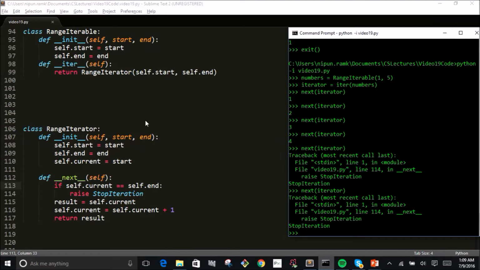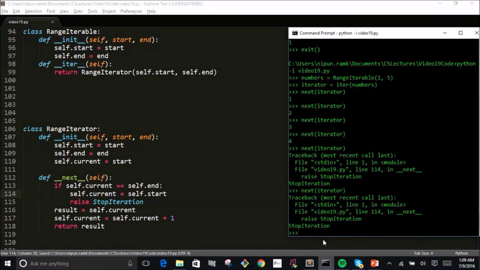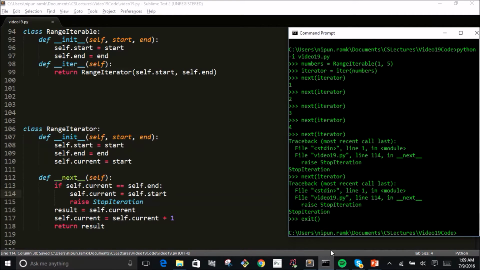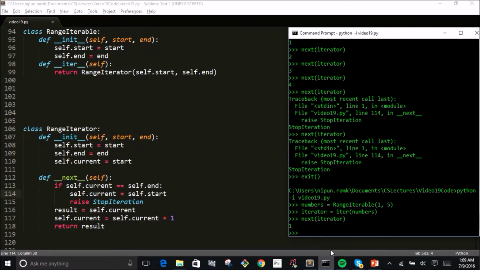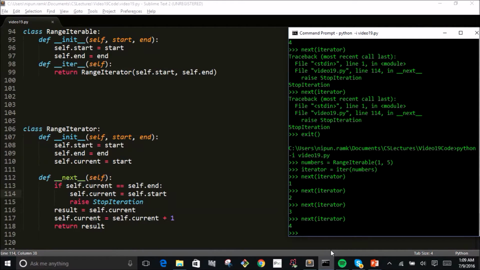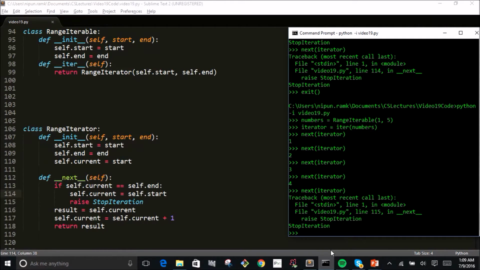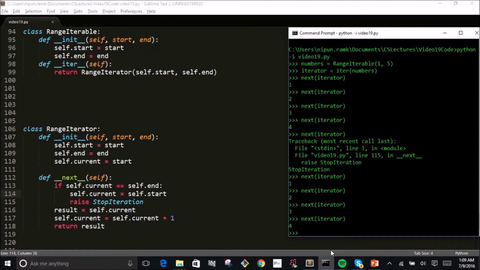Well, to get it to start over, I just need to repoint the current to the beginning. But where do I do that? The moment it stops, I know I just have to reset it. So I'm going to set self.current to self.start. After I do that, let's try this again. I'm going to do my numbers again, my iterator, go through every next. And once I get here, I get stop iteration, and now it should start over. Bam. It's exactly what I want.